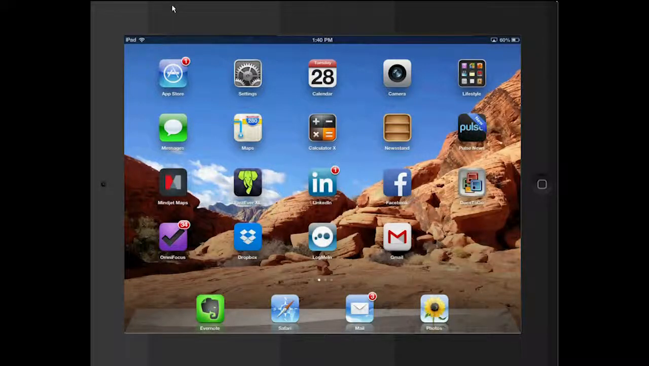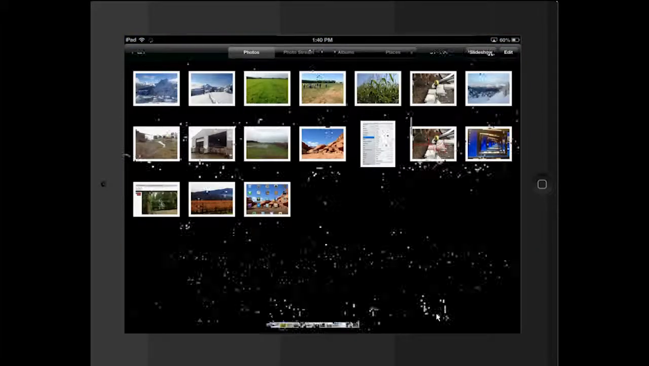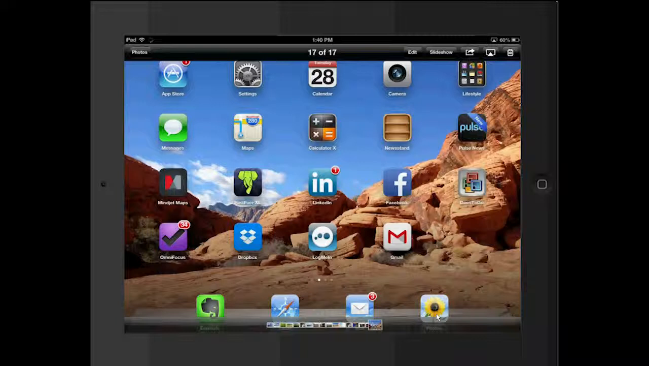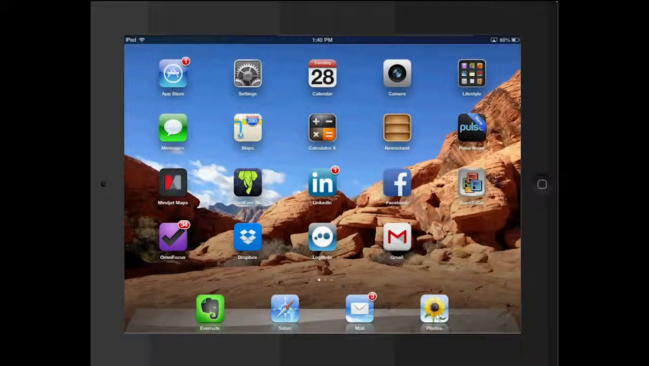Some other functions, if you click both the home button and the power button at the same time, it will take an image of your screen. So if I go into my photos at this time, which is down here, just click on that, you can see that I just took a photo of my home screen. This can be helpful when you're in an app and you want to take a picture of that to send or to save or to work on in another application.